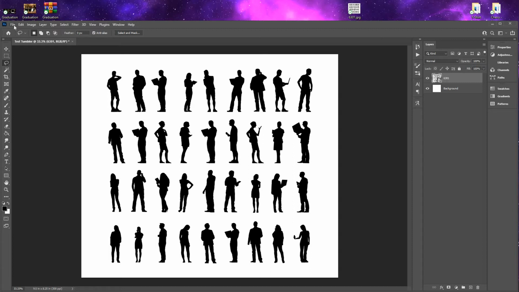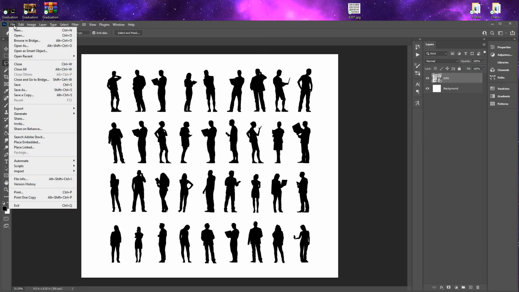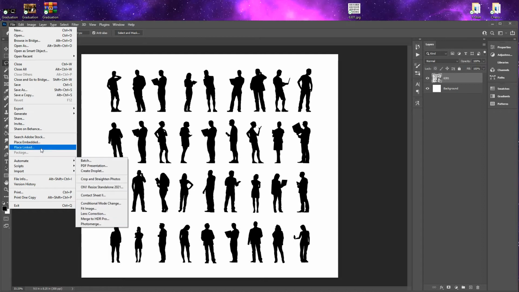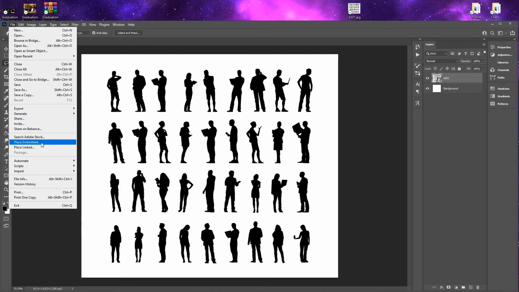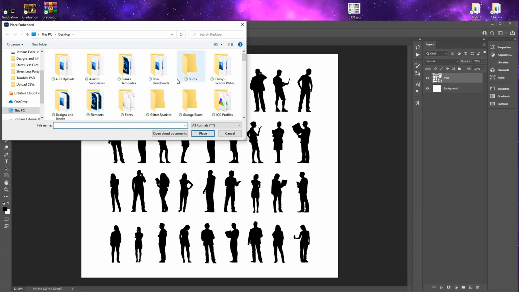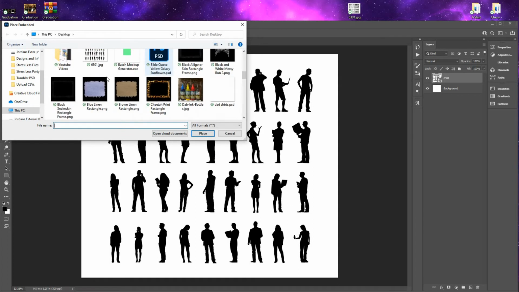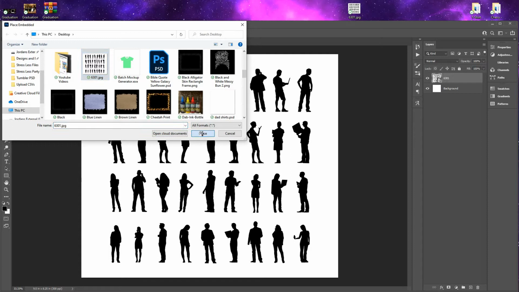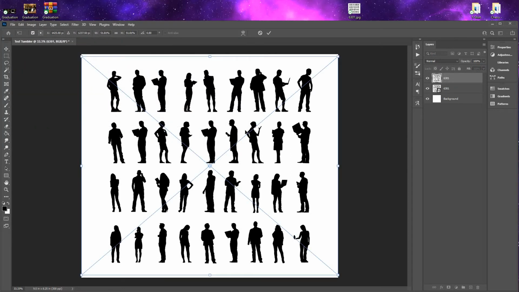You can also go to File and Place Embed and select the file that you want. So we'll go ahead and select this and hit place, and it will also place it inside there. Easiest way, just drag and drop it. No need to do the File, Place Embed. It's extra steps that you don't need. So we'll go ahead and delete the second one that I put in there.